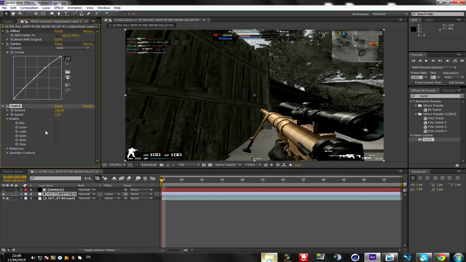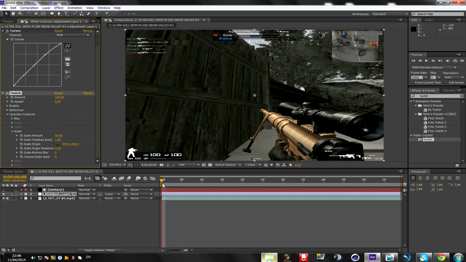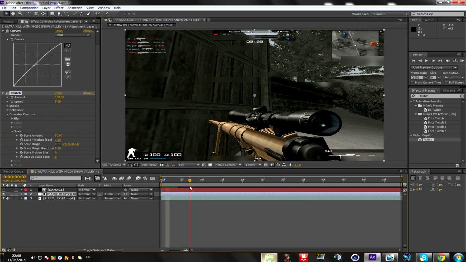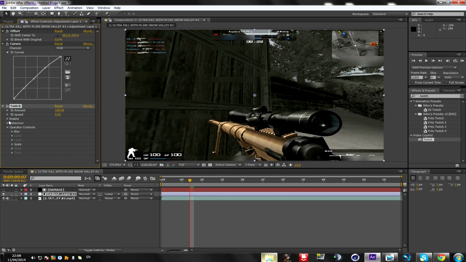Then you're gonna enable blur and scale. Close it, then you're gonna go to operator controls to scale, and hold on, let's see where it plays. Oh, so right about here. And you're gonna play with the amount if you don't like it. Oh, hold on, scale, and I forgot to enable the slide as well.